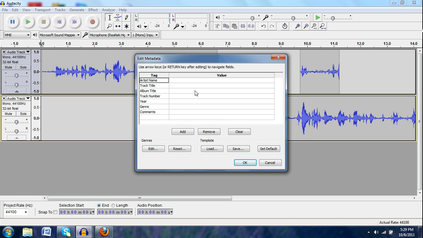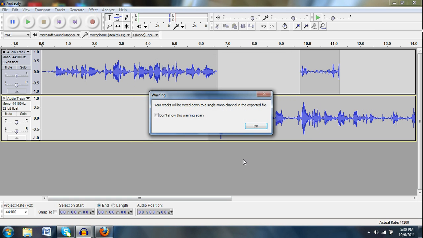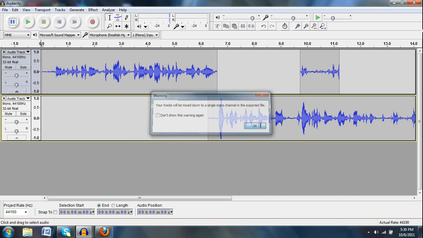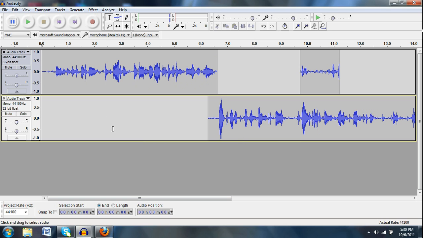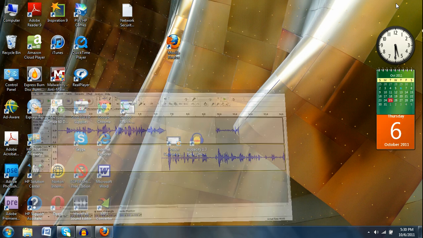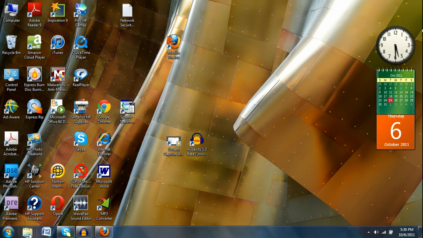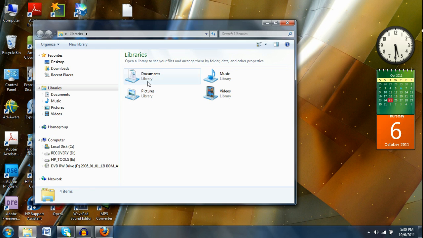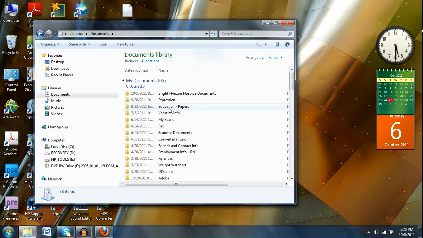Here I can put different data if I want to be able to sort it later. I usually don't bother. The tracks will be mixed down so that it'll become one single, which is fine in the exported file. And it'll mix these two. So right now I have these two tracks are playing over each other, which is how I want it. Once I'm all done and it's exported, close it down. I can go to my files and find it again.